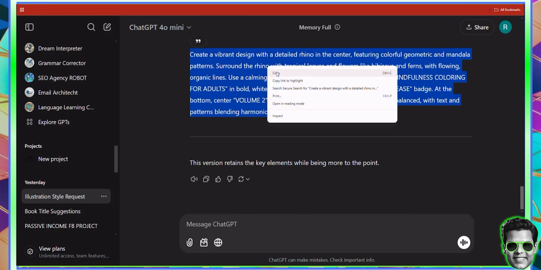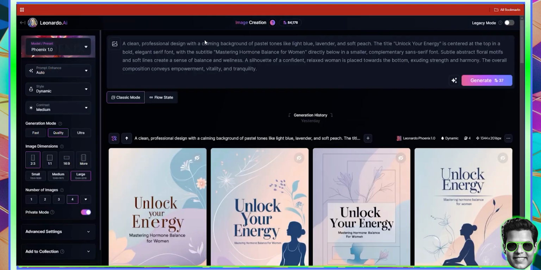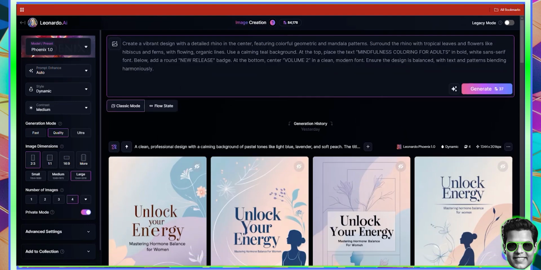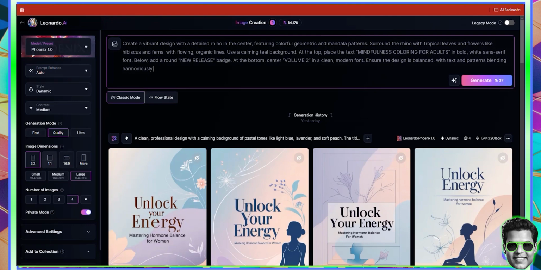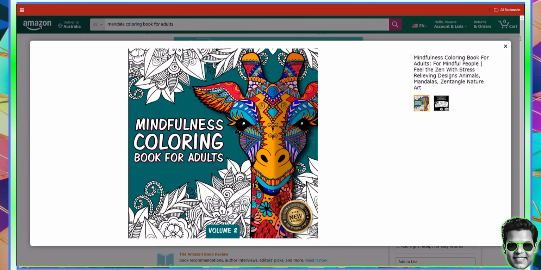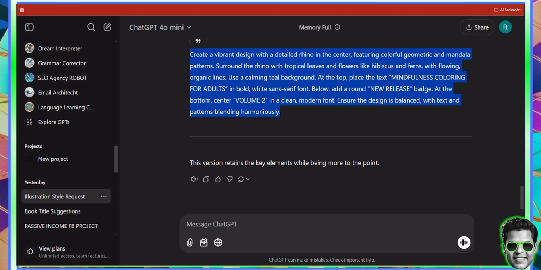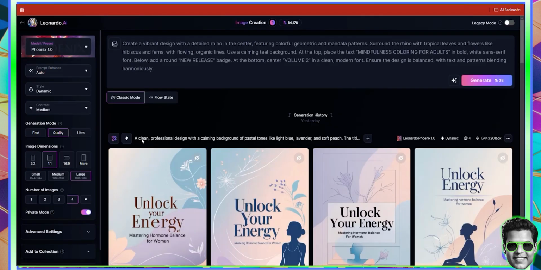And now I'm not sure what this is going to do, but I'm just going to go ahead and hit the button, go to Leonardo and paste the prompt instead of the other one that I had here. And here I'm just going to remove any excess space. And I'm going to go for 1 by 1 inches just because this one is a square book. It's 8.5 by 8.5 inches. So it's a square resolution. And so I'm just going to be creating using the quality mode and dynamic style. And I'm just going to hit the generate button.